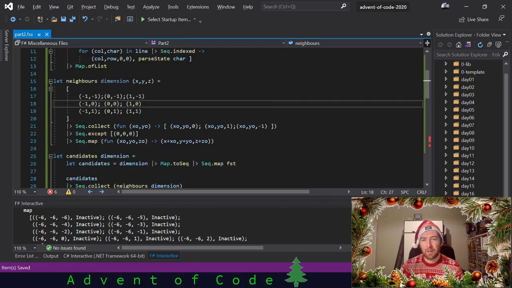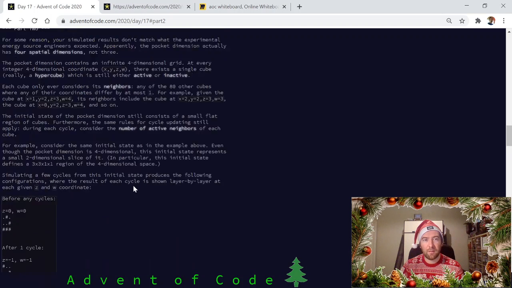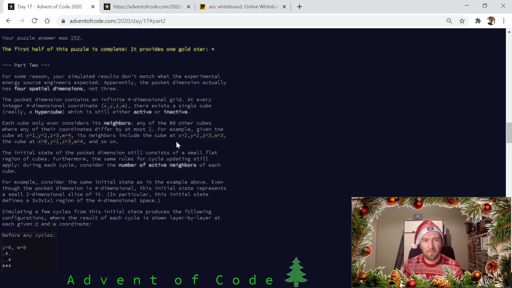Yeah, okay. How will we do this? Maybe change tactics a bit. So we need to do +1, -1, and 0 of all 4 axes, right? That's a bit the hint this part was pointing out. So you need to find 80 surrounding cubes where any of their coordinates differ by at most 1.